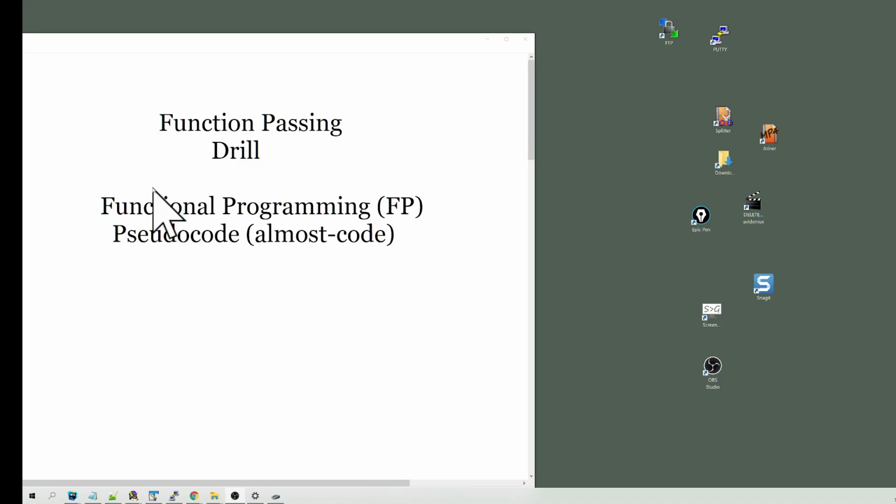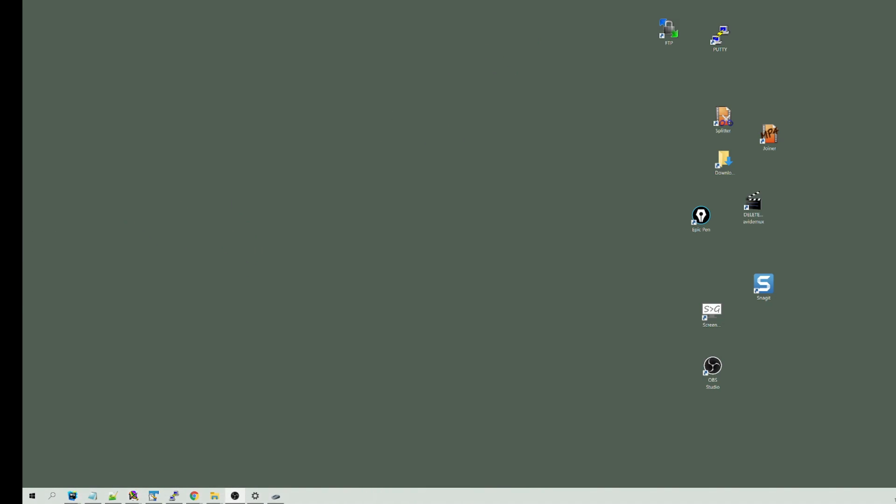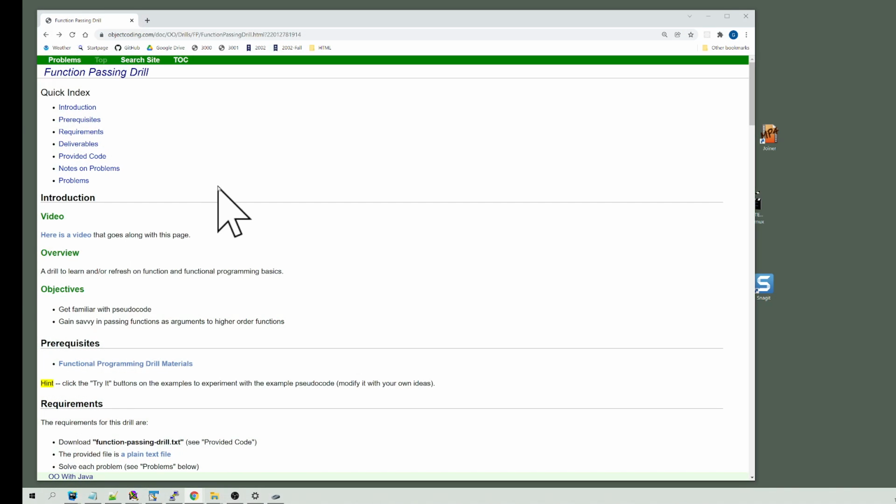Hi, Object Coder. We're going to look at function passing this time and follow up on our basic function work. So this is the heart of functional programming, is passing functions. And we'll also be using pseudocode again, learning more about that. So let's dive in. Why not, right?